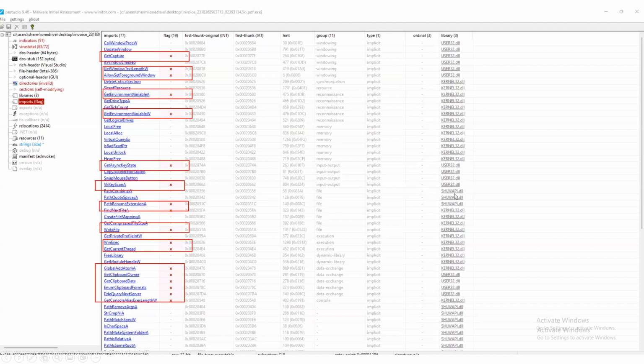And lastly, overall, all these functions might have malicious purposes. However, they are often imported by legitimate applications, thus cannot be classified as solely malicious.